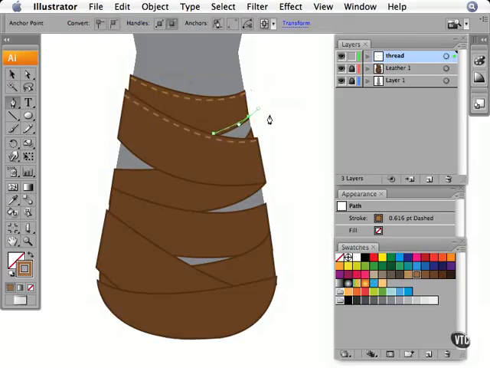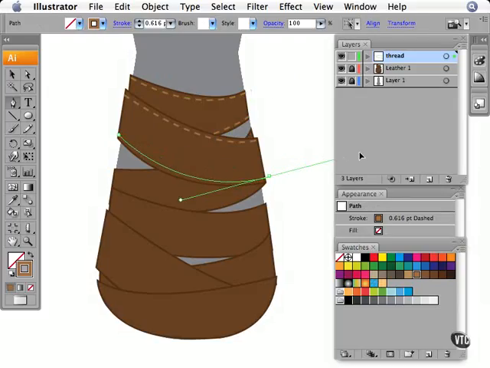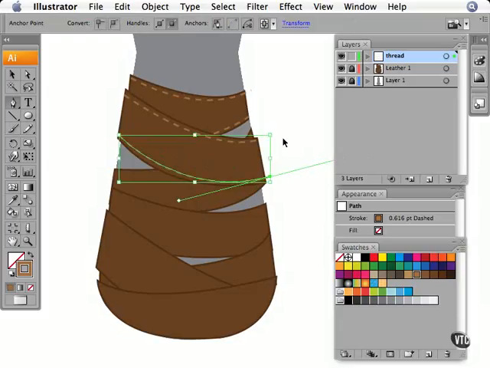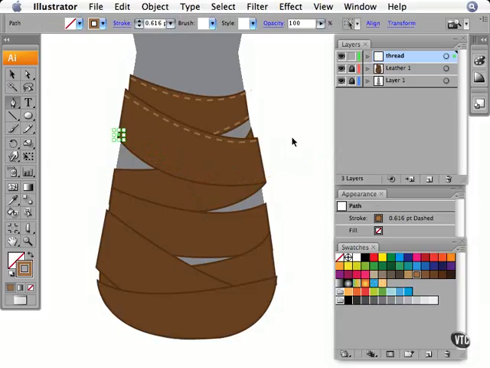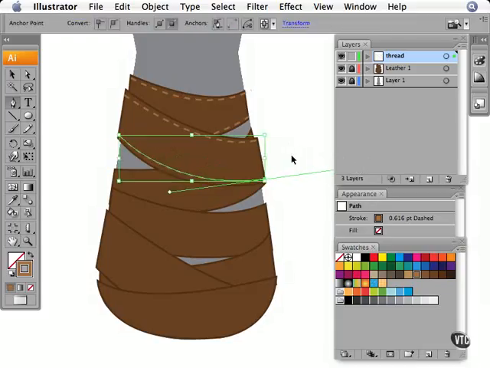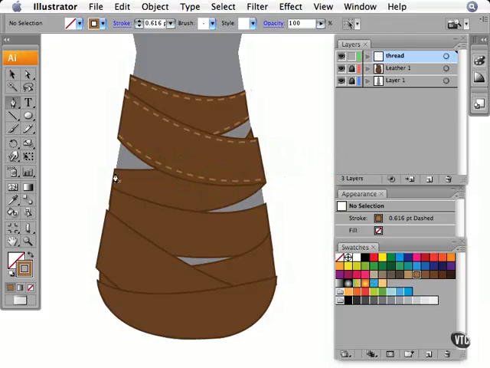So I'm simply going to stitch this up a little bit. And once again, I don't want perfection, and I very rarely want things to look like computer generated artwork, even though it's a little hard to avoid in Illustrator. If you go too far, just do the stroke again. And I'm going to continue to draw these strokes.